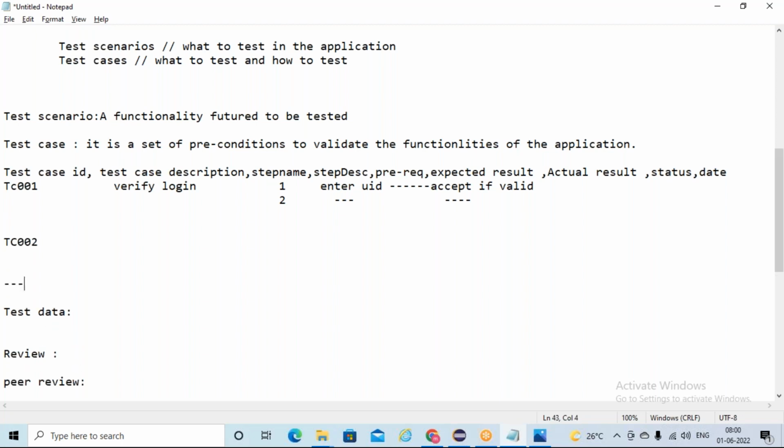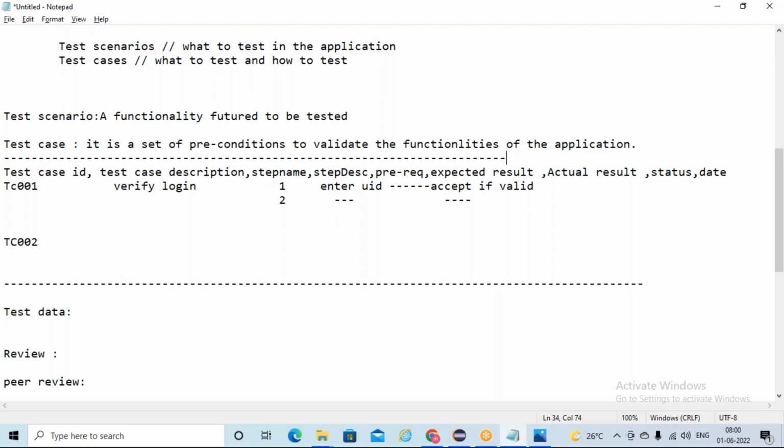So that is the template of the test case. I'm just showing the template actually, but not here. I'll give you the actual document to write. Okay.